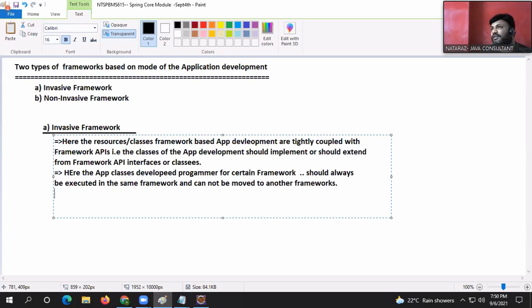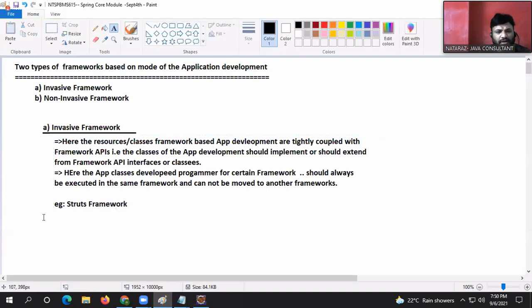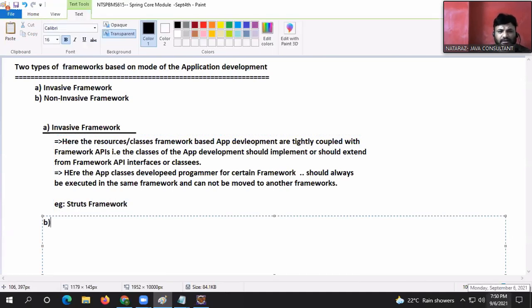So this framework says, come to me, use me, and stay with me forever. Don't dare to move away from me. If you want to move, you cannot move. Marriage relationship, joining in the company with a bond. The Struts framework is the best example. Right, guys? Okay.